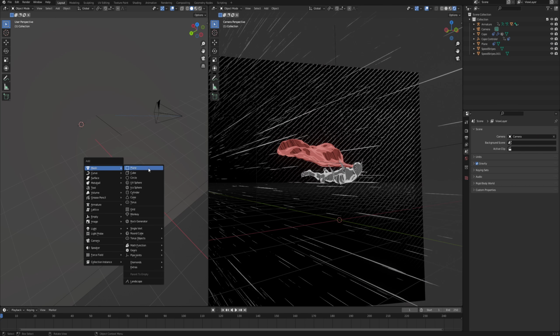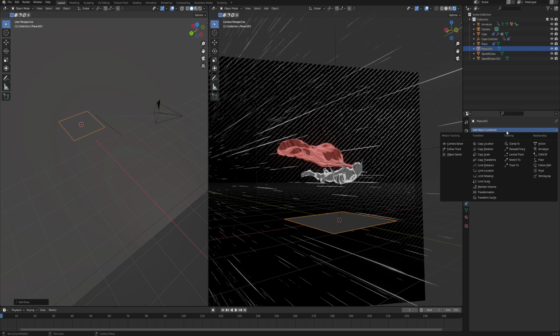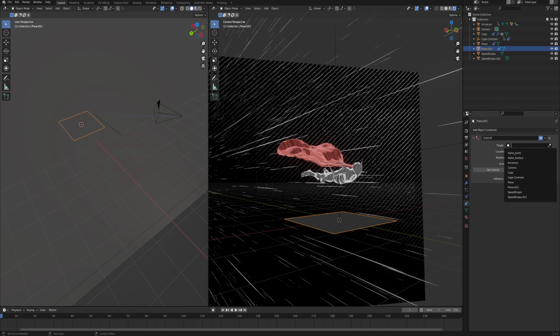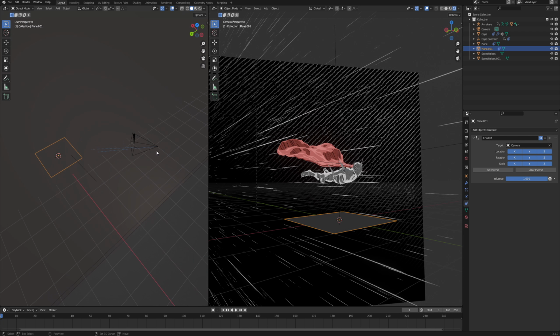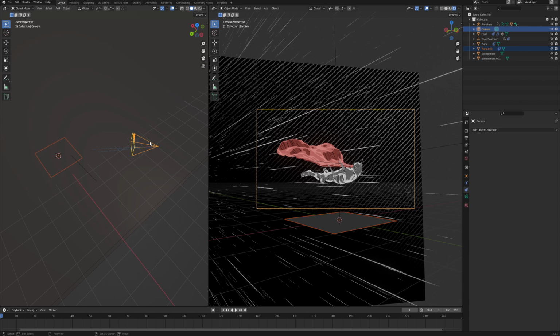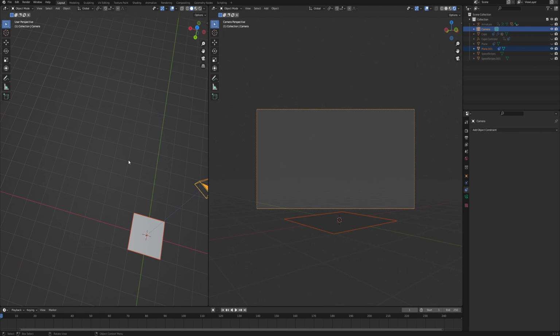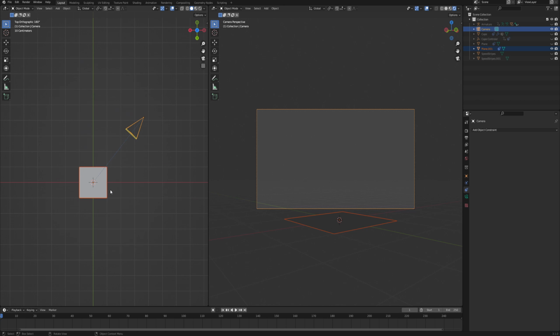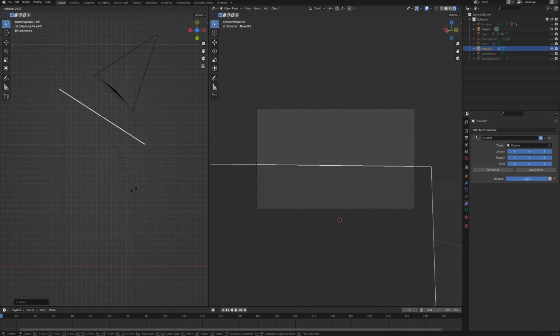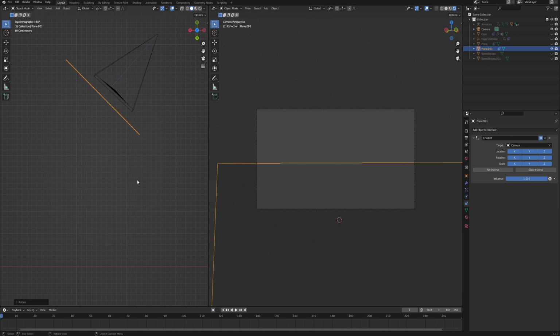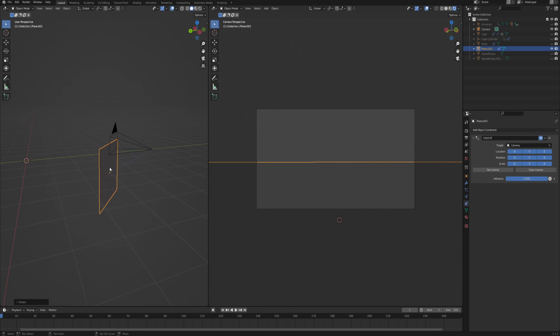So again, Shift A, mesh plane, and now let's add the object constraint right away, child of the camera, and we can actually select it and then select the camera as well, and then Shift H to just hide everything else, just so we can see better what we're doing. Now let's move it closer to the camera and just position it and align it and just make sure that it's right in front of the camera and it covers everything.